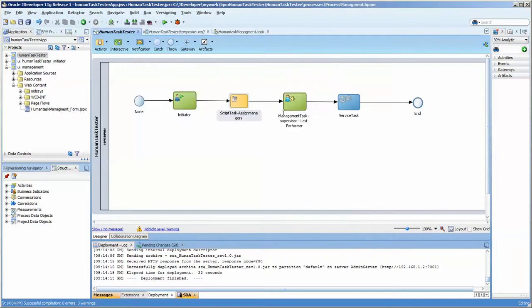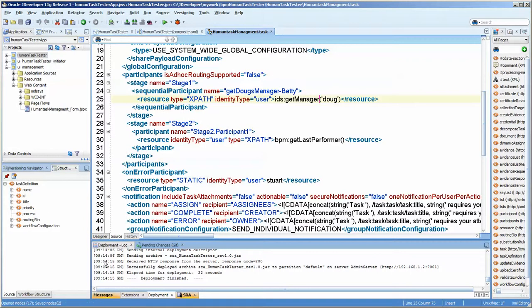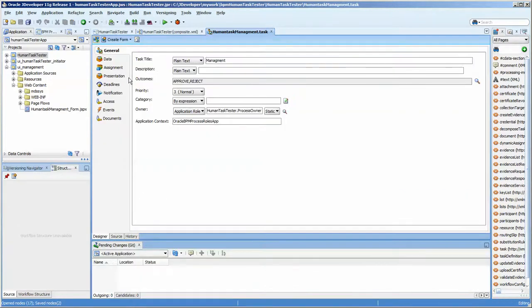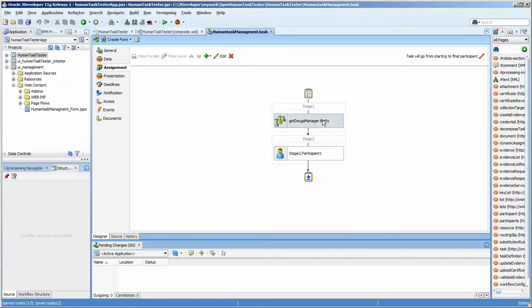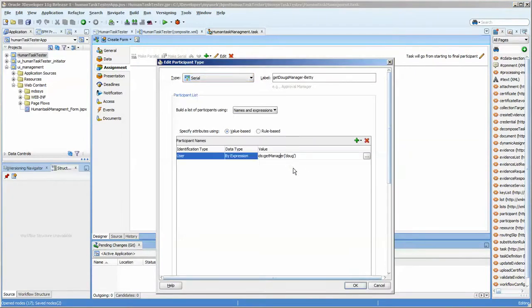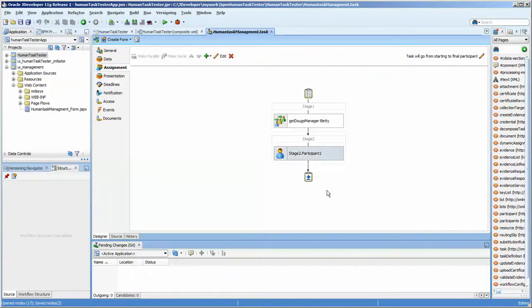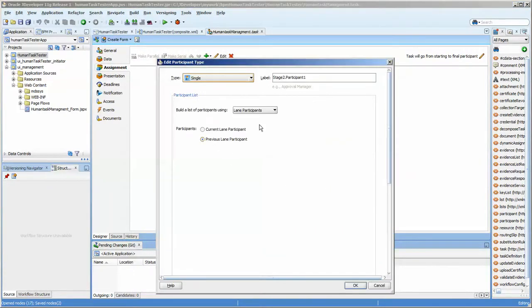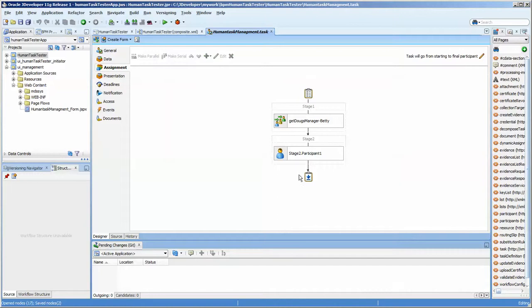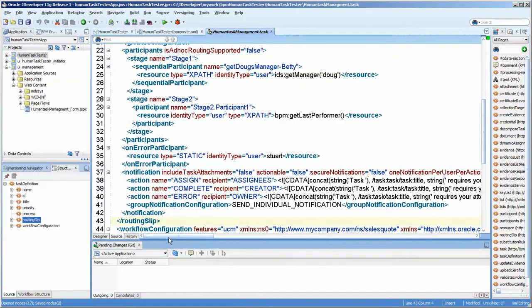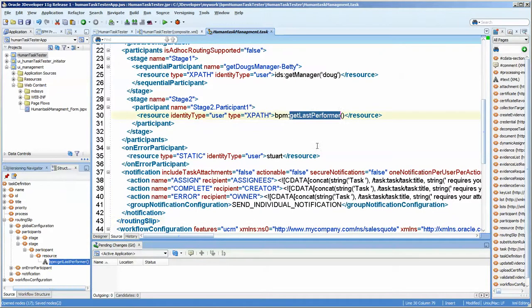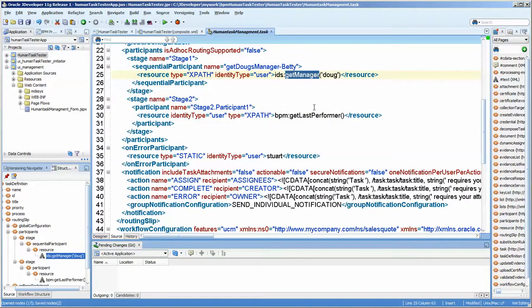And now what we're going to do is look at the actual human task, which is here. Let me get it here first, okay? So we have the assignment, and this is Doug's Get Manager, and you can see that this one does work. And then we have the previous lane participant, which is in the details here. You can see that it's get the last performer, which is probably going to be the Get Manager of Doug.